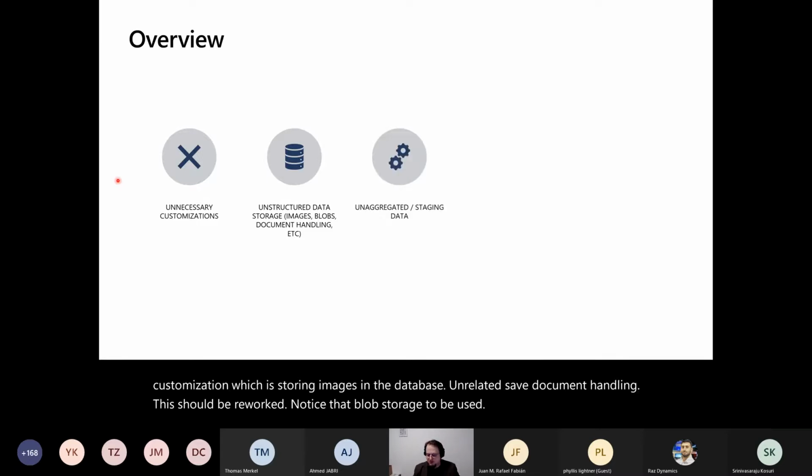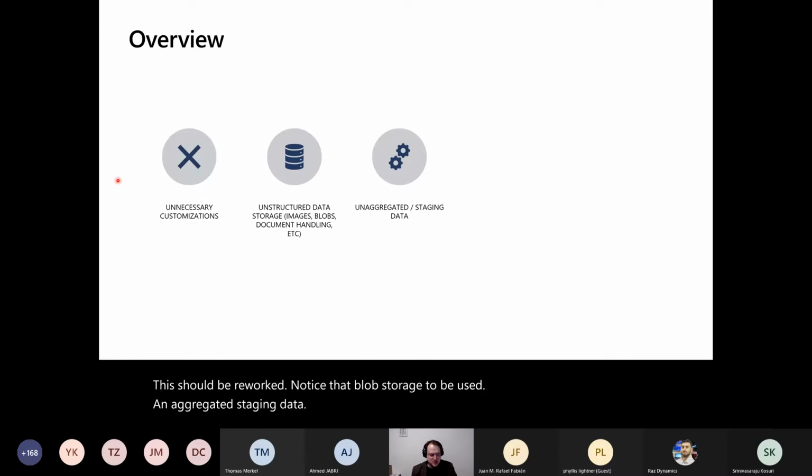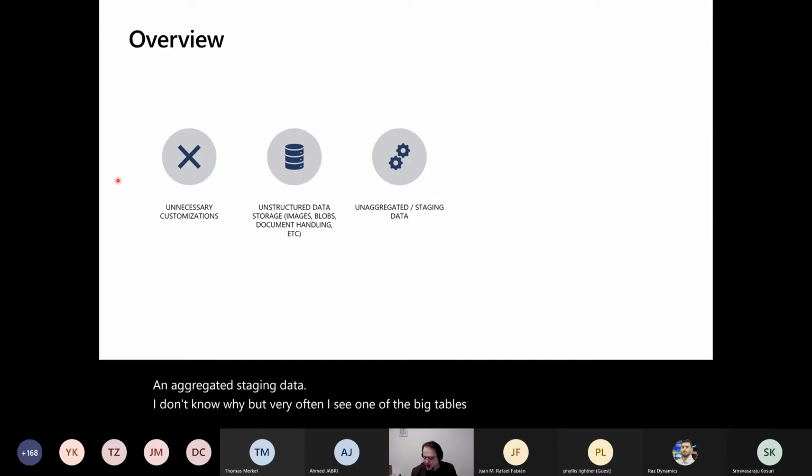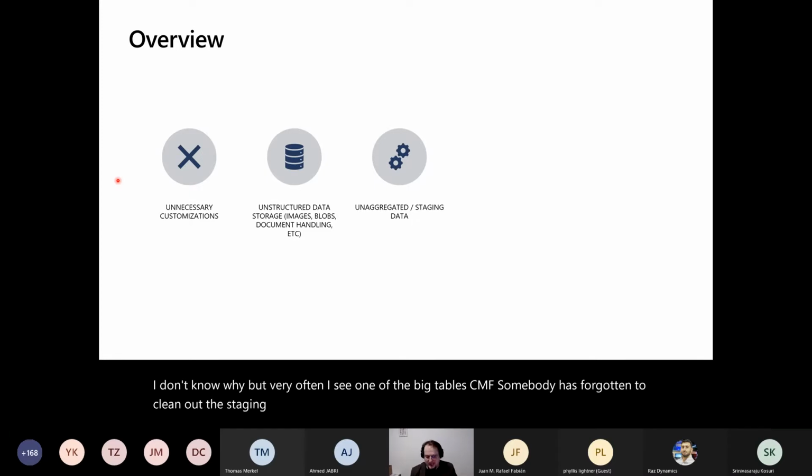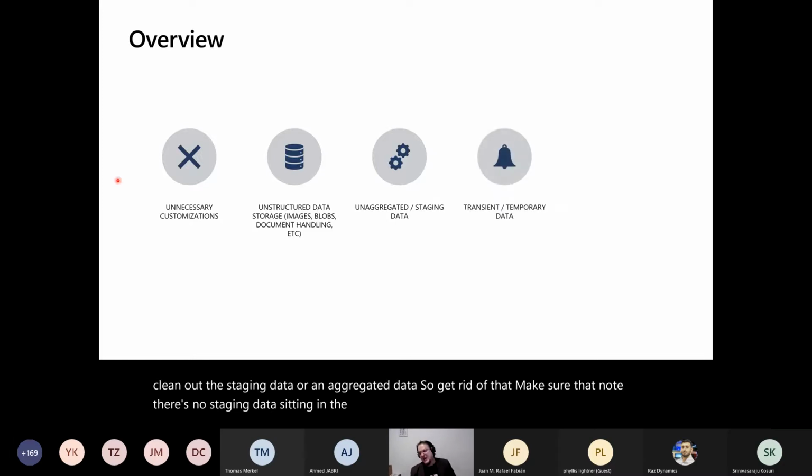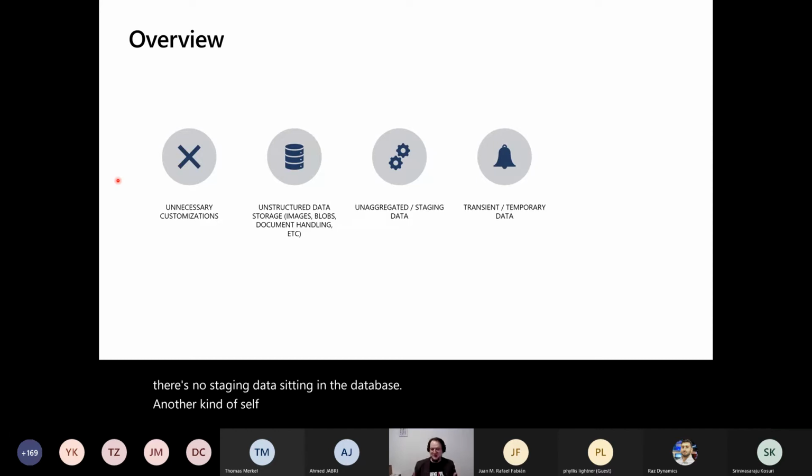Unaggregated staging data. I don't know why, but very often I see that one of the big tables is DMF. Somebody has forgotten to clean out the staging data or unaggregated data. So get rid of that. Make sure that there's no staging data sitting in the database. Another kind of self-explanatory topic, but it's quite funny, it doesn't always turn out that way.